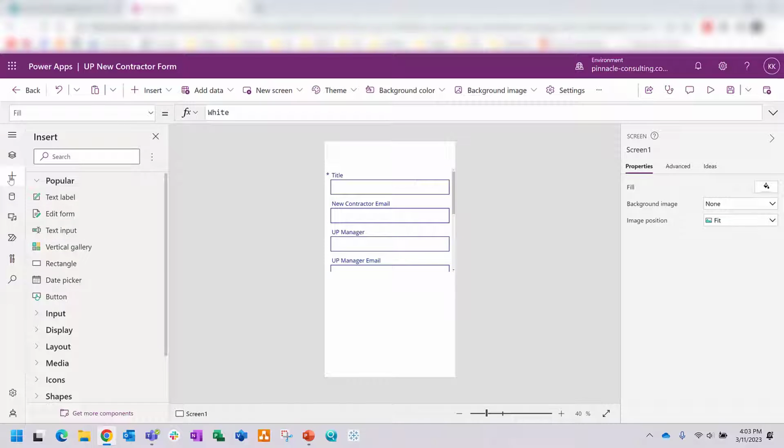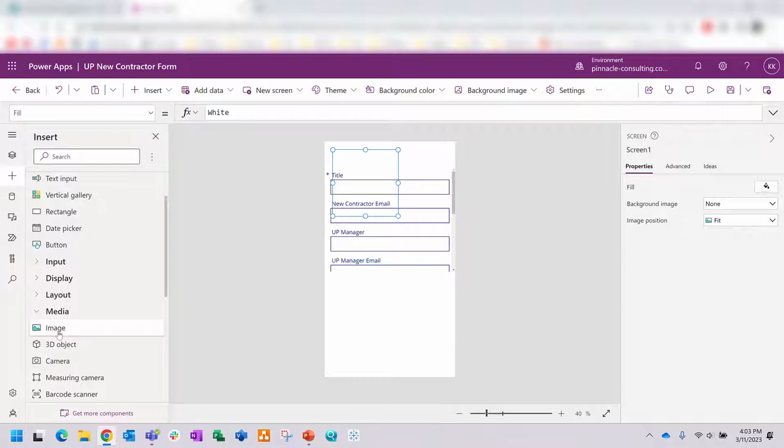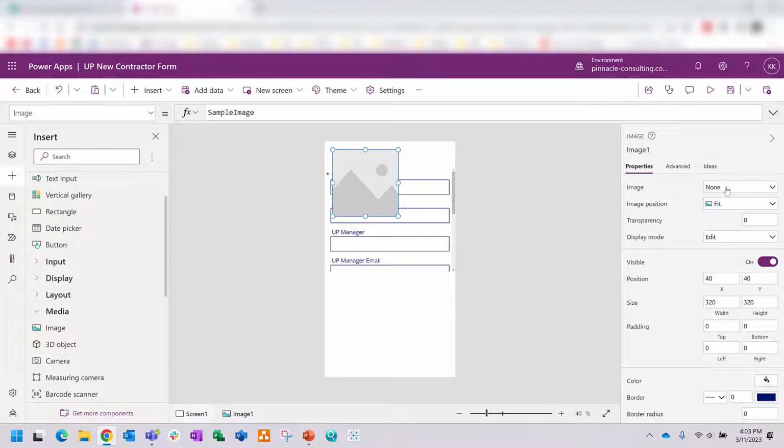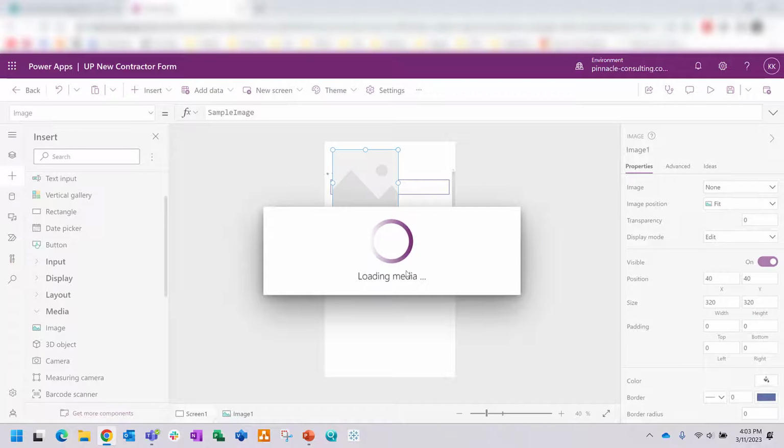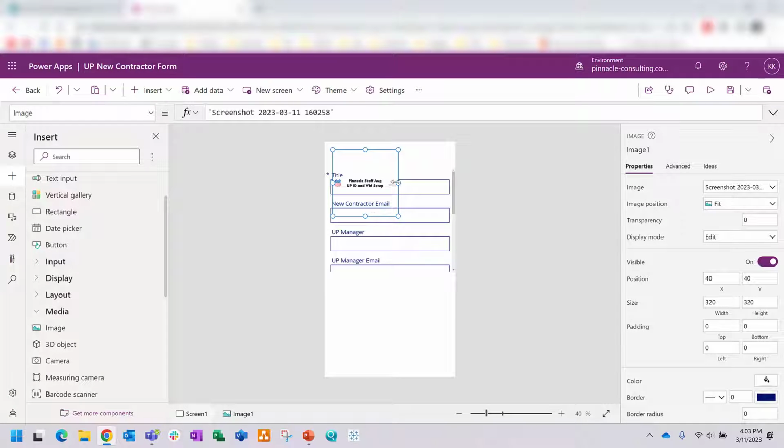I'm also going to click on the add button, and I'm going to go to media and add an image. I made a little header, a custom header that I want to add on the top to make this thing look cool, add some company logos, etc. For this new contractor form. And so I'm going to add that to this, upload it, and then fit it to the top.